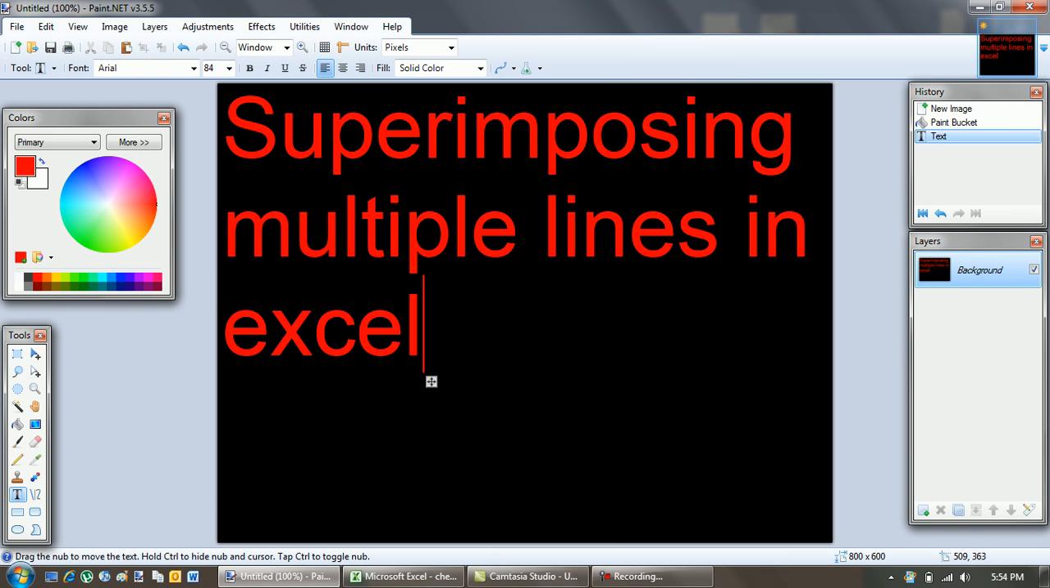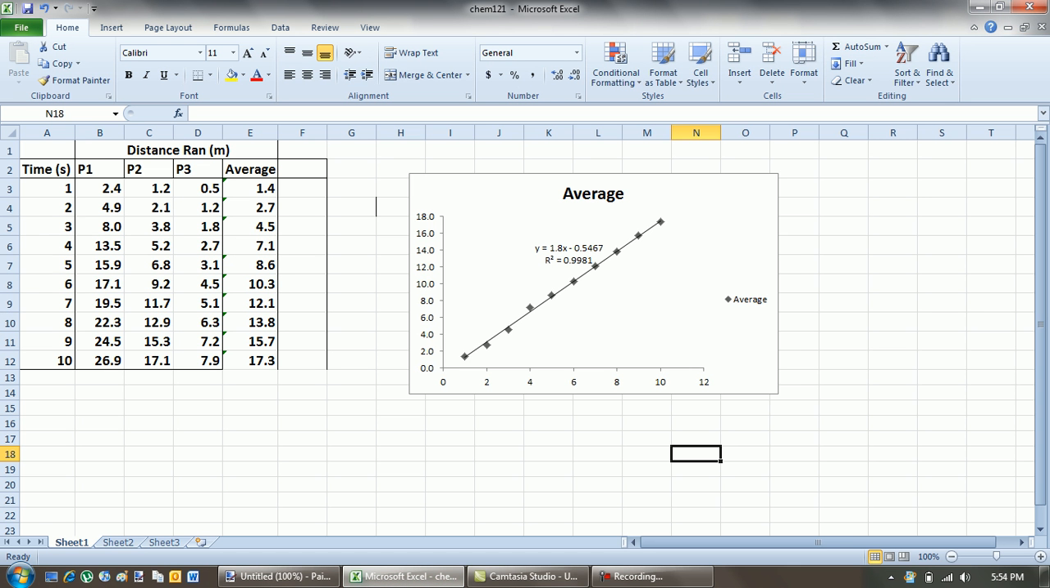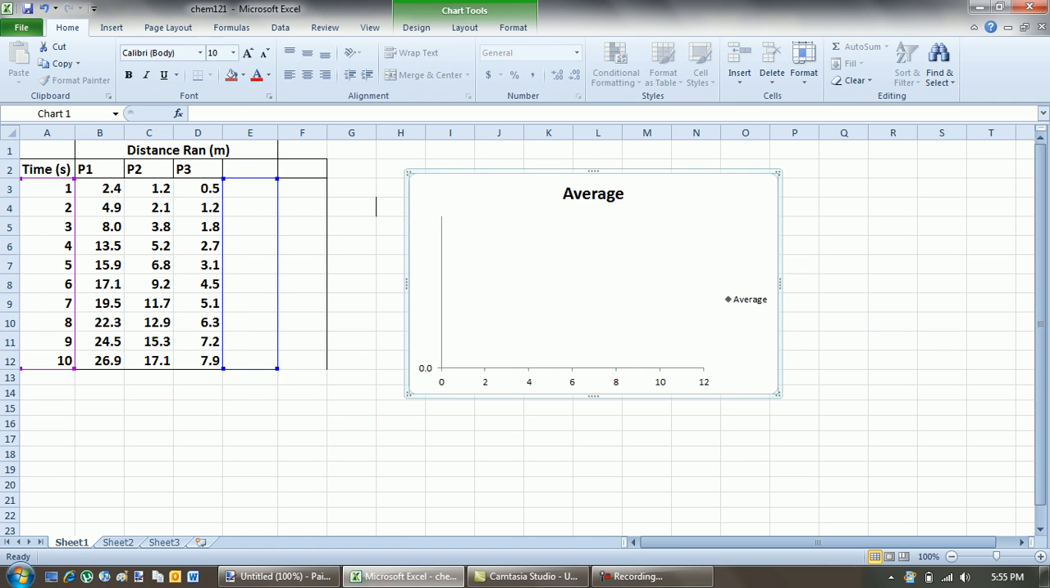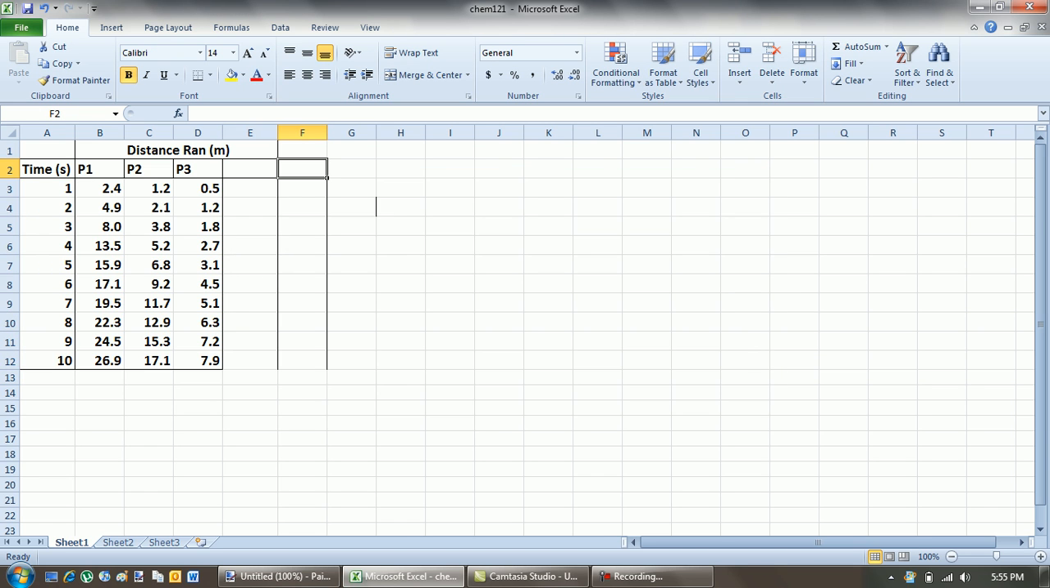Okay, so here's how you superimpose multiple lines in Excel. If you're not with me, I have the three people here that have run different distances. We have calculated their average and plotted the average against time. But now, let's say I don't want the average anymore. So I'm going to delete this. You'll see our graph gets messed up now, but we'll just delete the whole graph and clear all formatting.